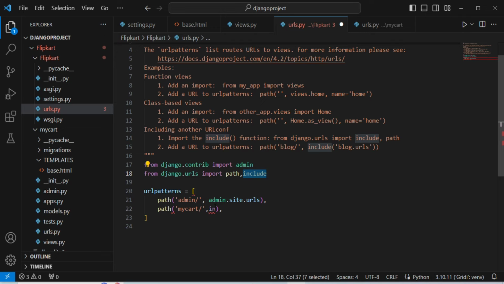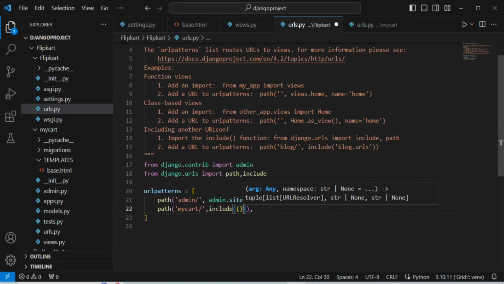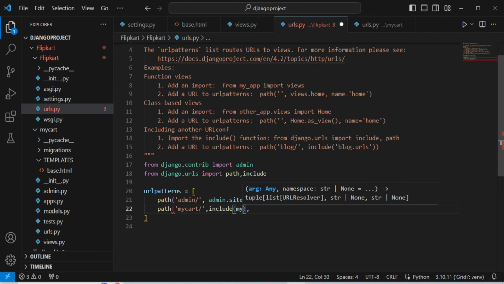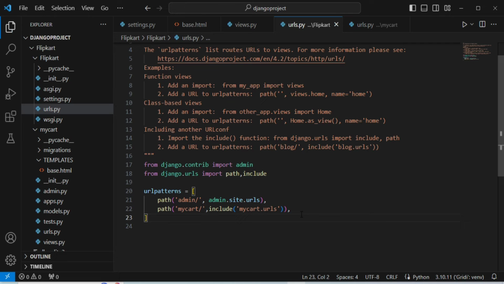Or you can simply copy this one. And here we need to specify what we want to include. I want to include the URLs of my mycart application. For that, I need to type mycart.urls. That's it. Control S.